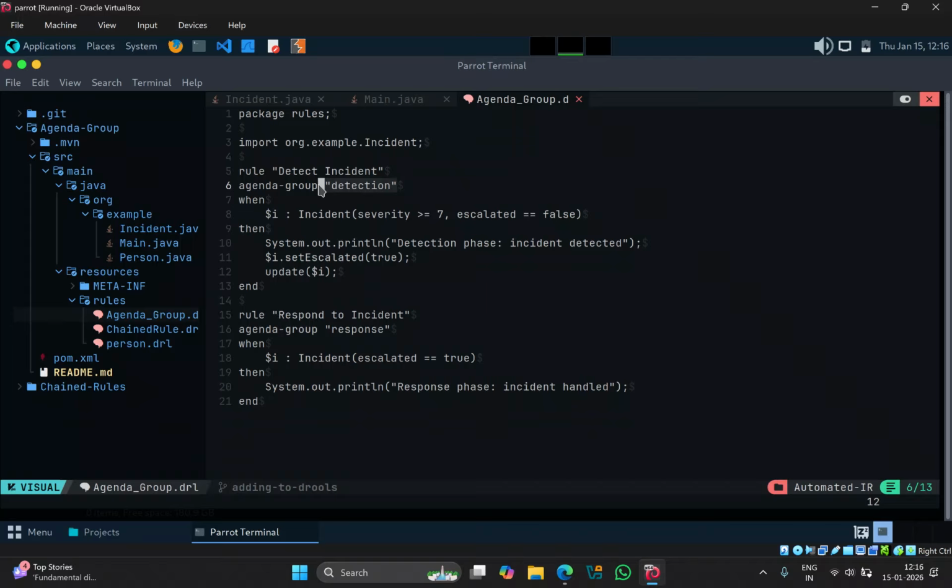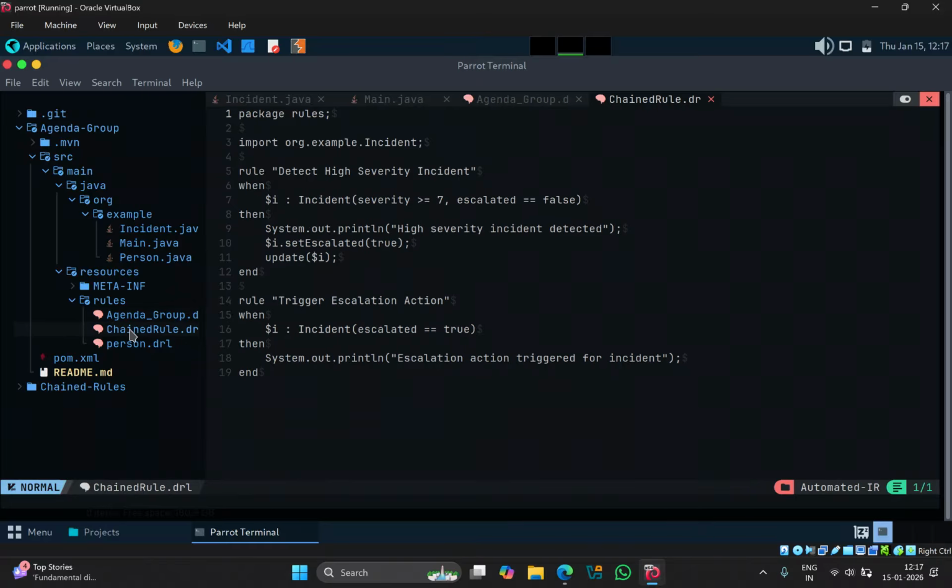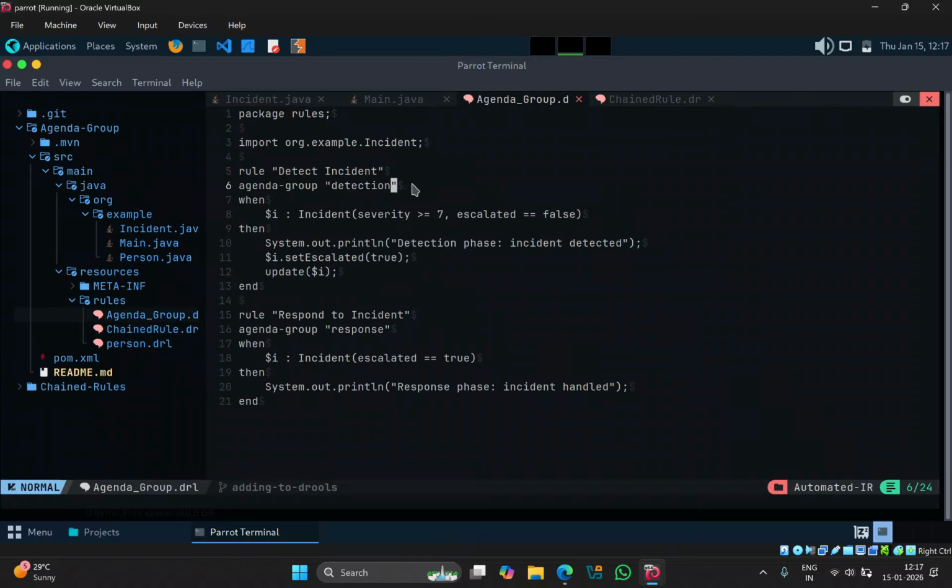So an agenda group is a named bucket of rules that only fires when it is in focus. Now, how do we set it in focus and everything? That we'll see here. So I have set here agenda-group detection, and another rule I have, which is respond to incident, I have set as agenda-group response. Now, in this, the same thing is happening. I think we saw that in the chain rule, we saw the same things. It's the same, but all I have added is this one particular line, agenda-group detection.